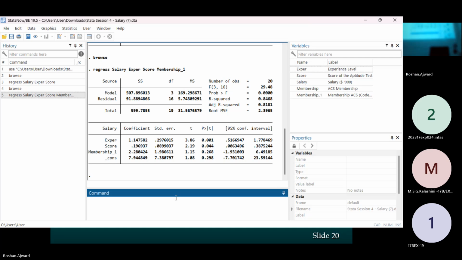2,280. Okay. Membership rate, you know, you can say additional 2,280. Although it's not significant, predicted. That's how you predict that because the overall quantity is significant. So you interpret that in that manner. Okay. So good.